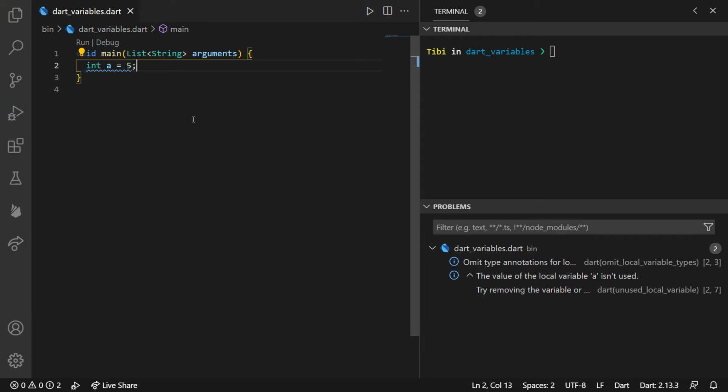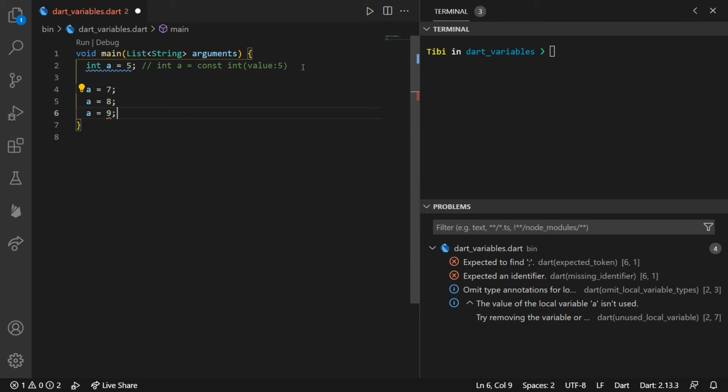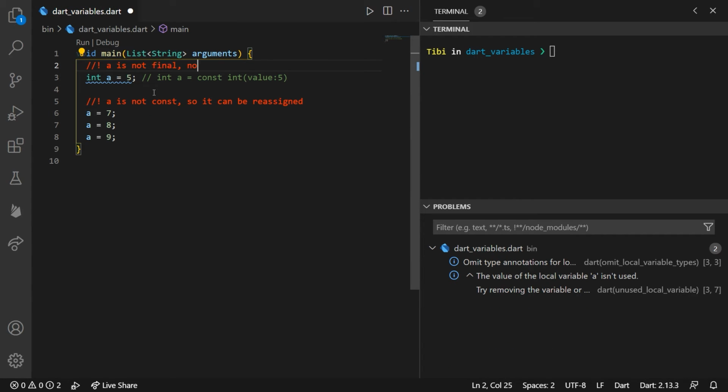What do you think happens when you type in int a equals 5? Well, variable a isn't a constant variable, but it is assigned to a constant integer value. It's like writing int a equals const int with a value of 5. You notice that even though 5 is a constant value, variable a is not, so I can reassign it to another integer later on. Currently, variable a is neither final nor const, even though it's been assigned to a constant value. However, constant variables are a little bit different.